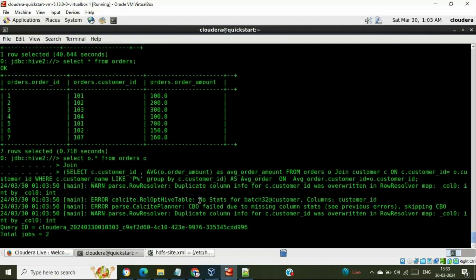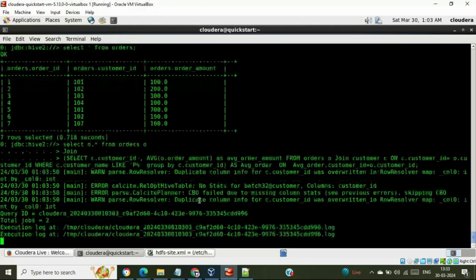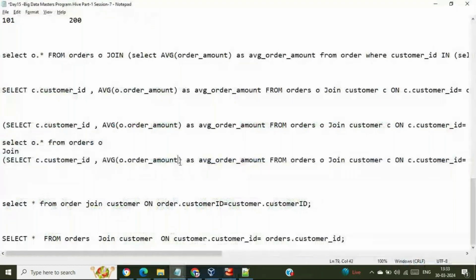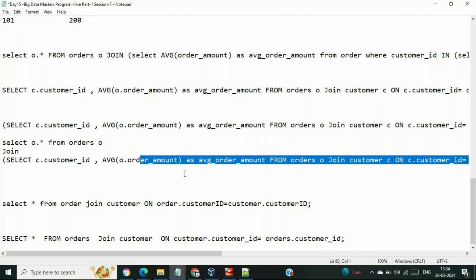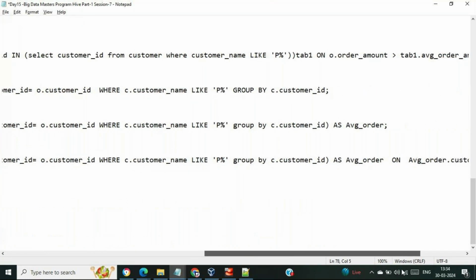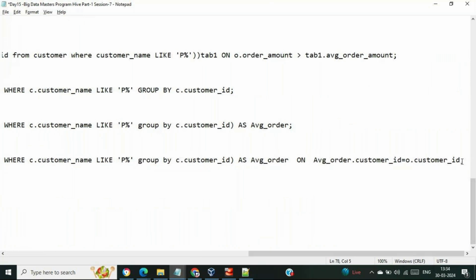Okay, so this execution is what has happened. It keeps on going now. Execution has been started, but one issue is there. What we have done is joined the orders table and the average orders table, and this is what we got after performing this execution. Now the condition required to check that the order amount must be greater than the average order amount, that condition we have not mentioned over here.